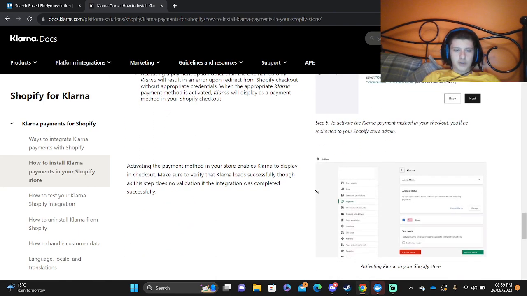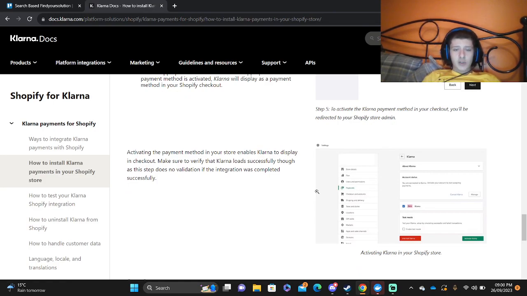your Shopify checkout. Activating the payment method in your store enables Klarna to display at checkout. Make sure to verify that Klarna loads successfully though, as this step does no validation if the integration was completely successful.